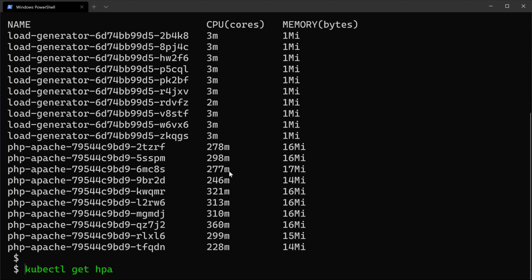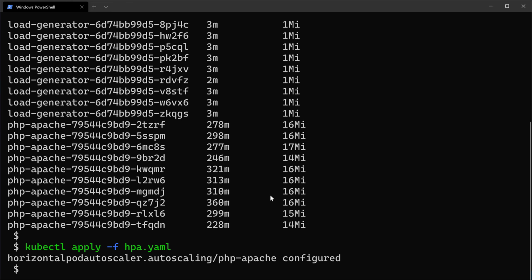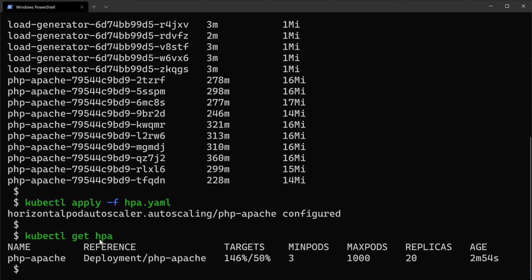So again, I deploy the new version of HPA. Once it's configured, we'll give it a few seconds, typically 15 or 20 seconds. And now if we try to get the HPA, we see here the number of replica is now 20. It's no more 10.